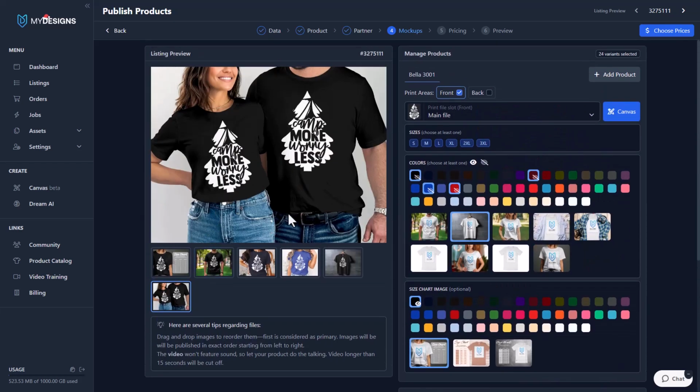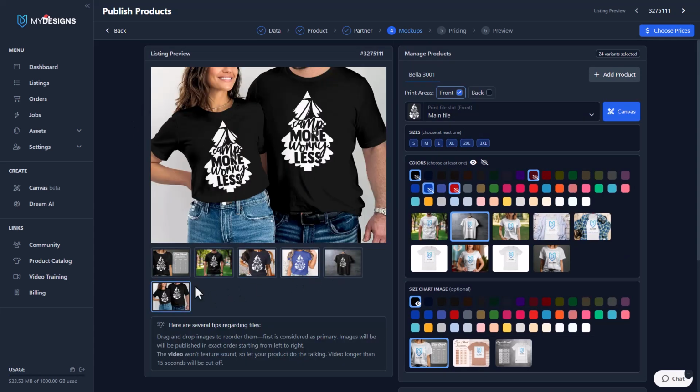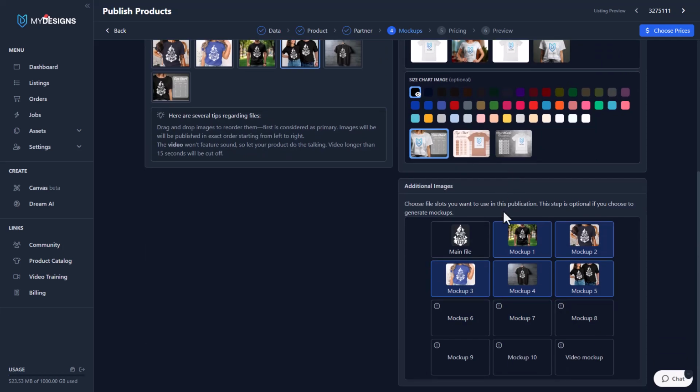And so you'll see now that it adds them up here. This is what our Etsy listing will look like. And we can change the primary mockup, excuse me, by just dragging and dropping, or the order in which they're shown. I personally think that one of these mockups should be the primary one, and then it should go all the way down to the size chart as the last one.